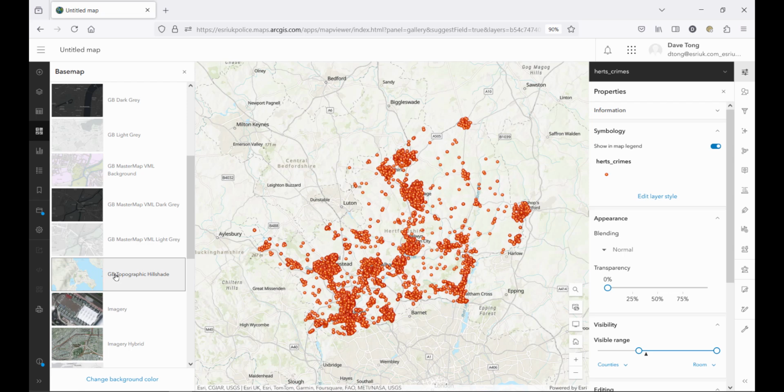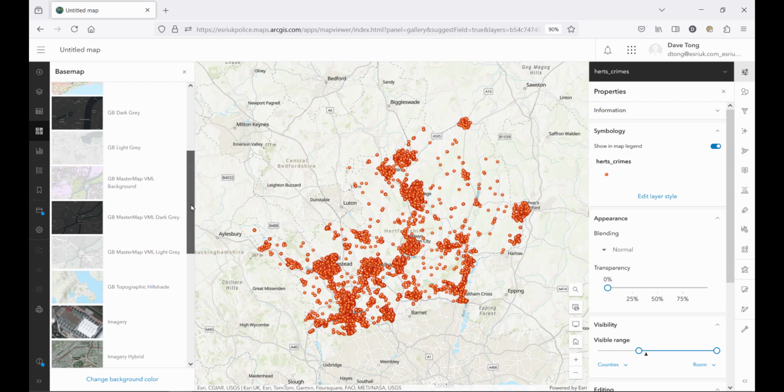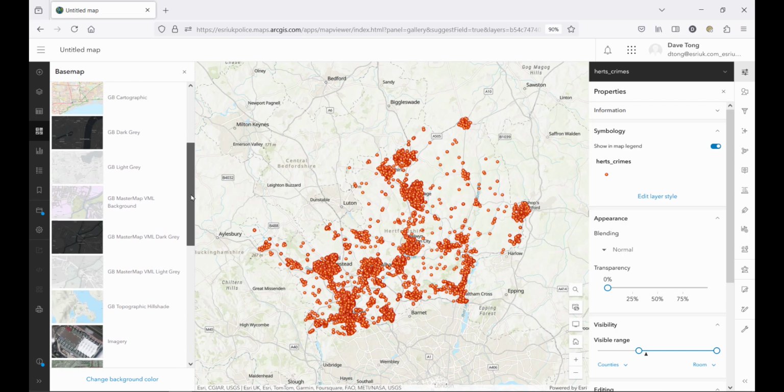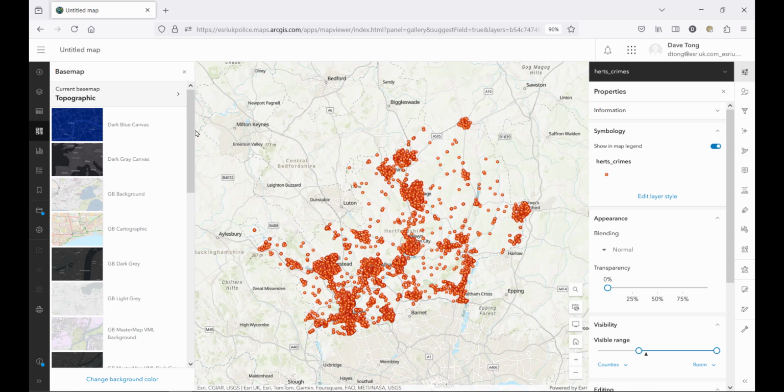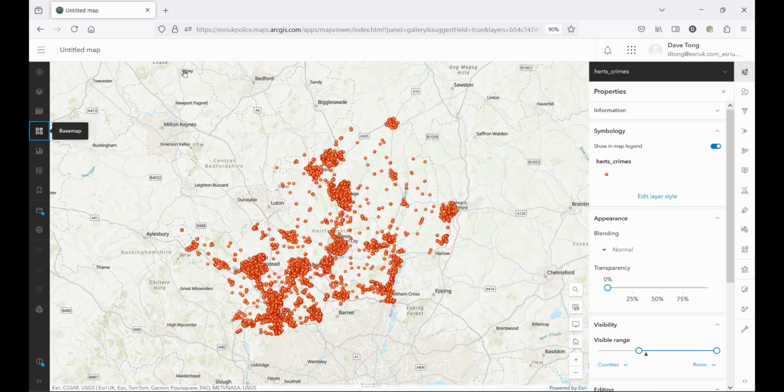If you notice these beginning with GB, these are using a British National Grid coordinate system and are based on open data from Ordnance Survey. So please be mindful of the coordinate system of your data and try and match it with an appropriate base map. I'm fairly happy with the base map we've got, so I'm going to leave that as is and focus on changing the way the data is displayed.